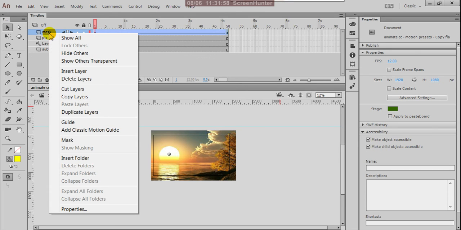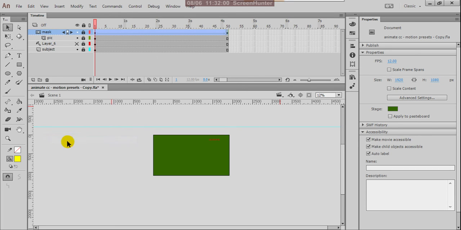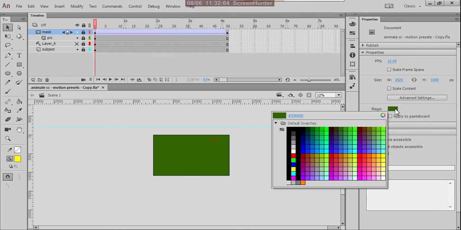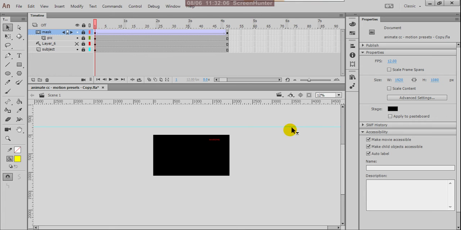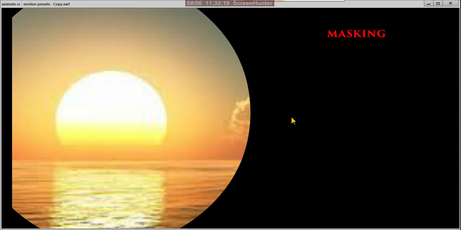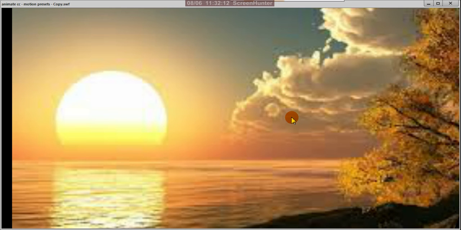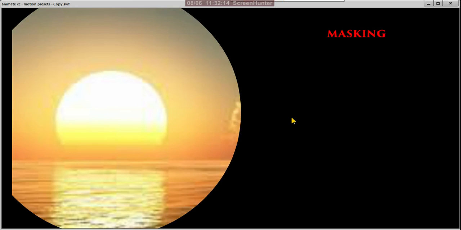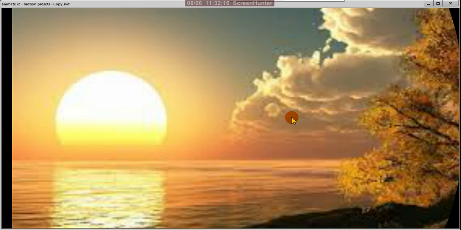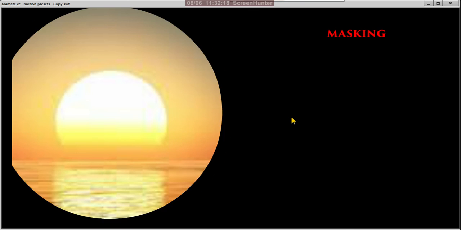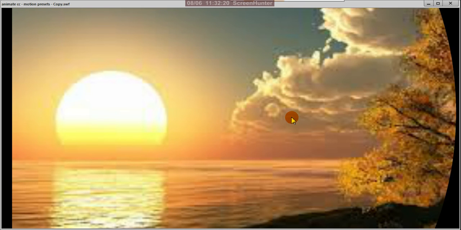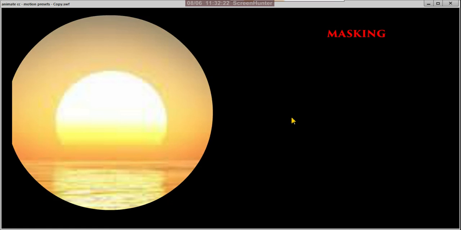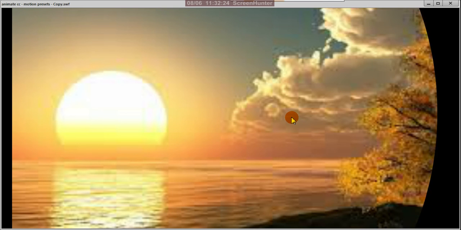Now over on this layer, here you can give the name mask. Here right click on that and give mask. Okay, so here I'm giving, suppose, this black color. Now control enter. You observe this, so nicely the sunrise is revealing. So wonderfully this is happening, the sunrise, beautiful.